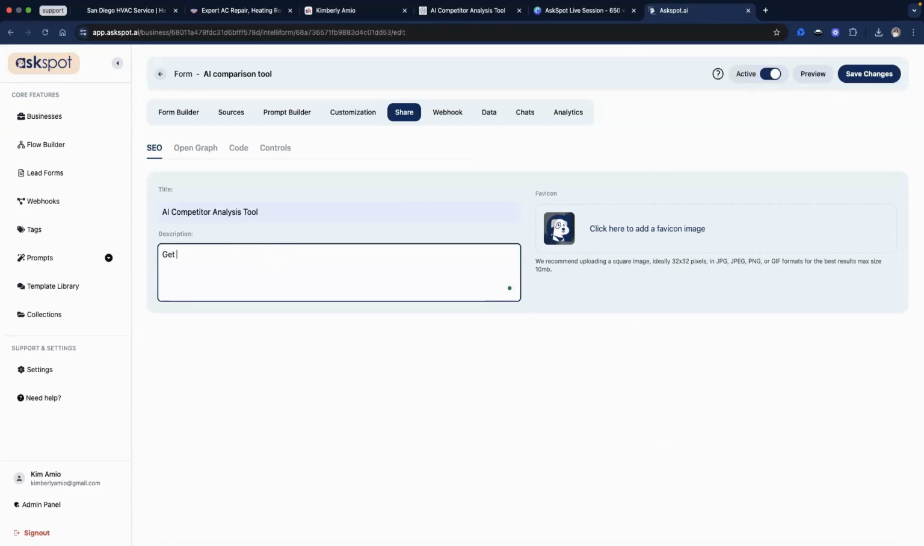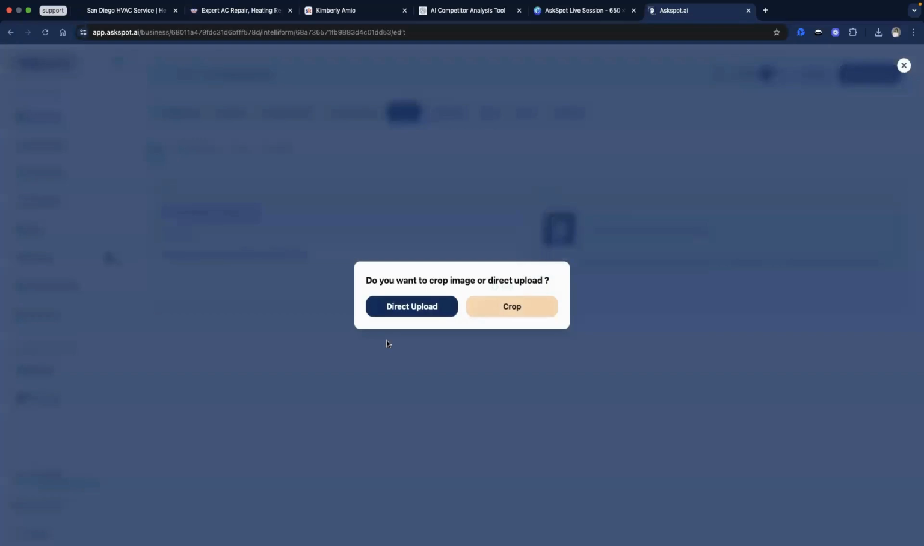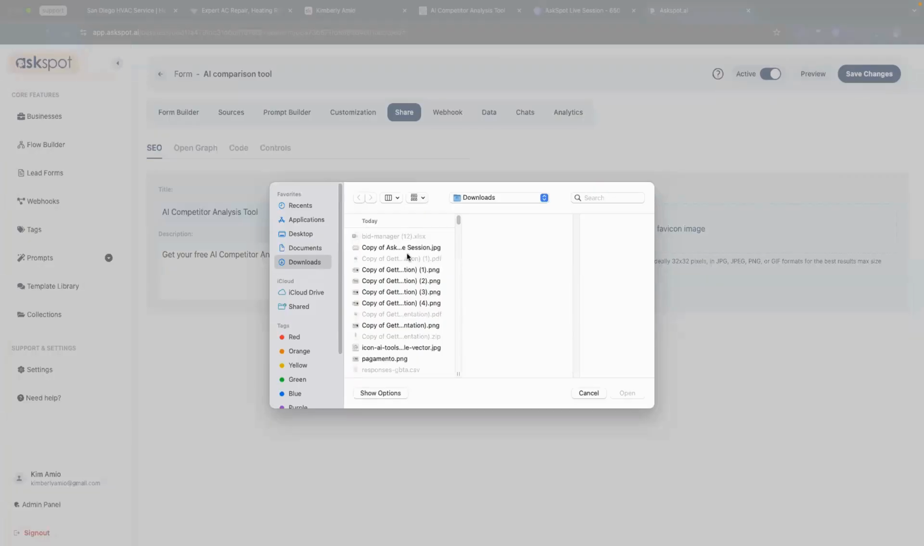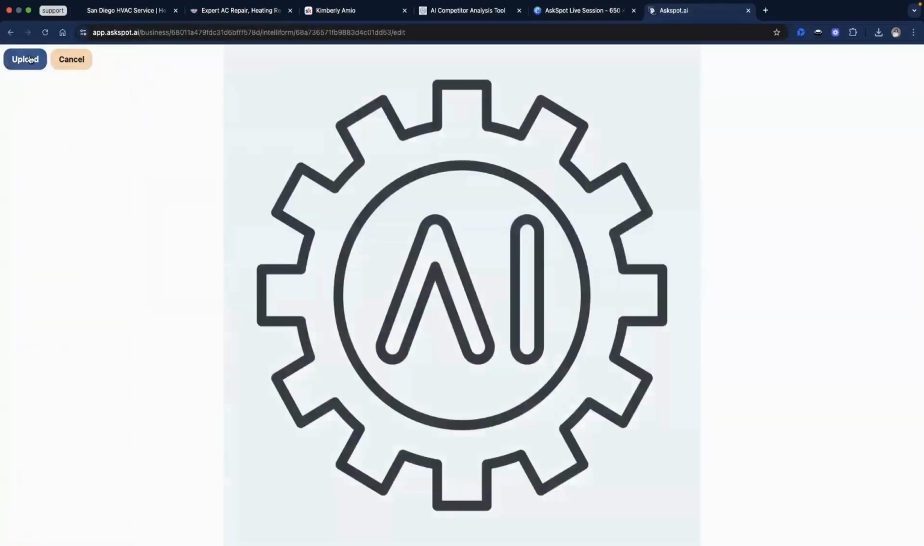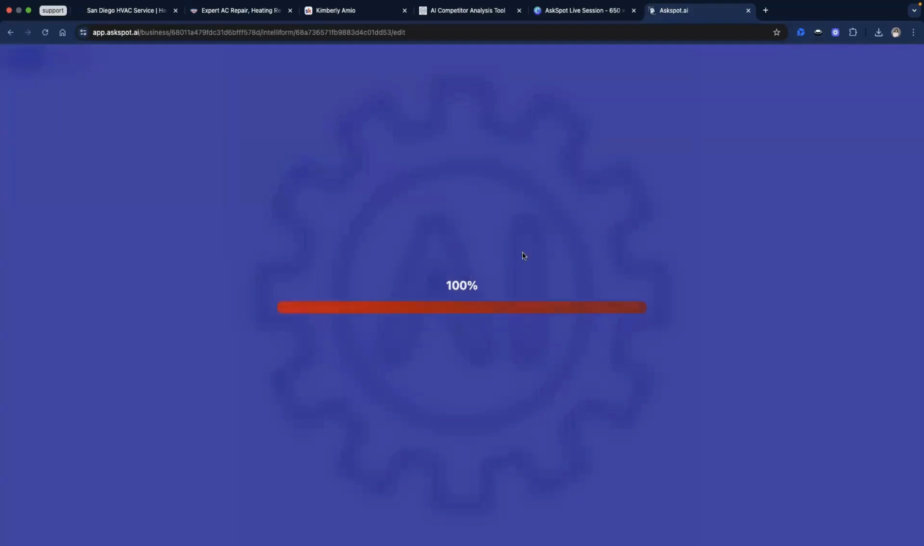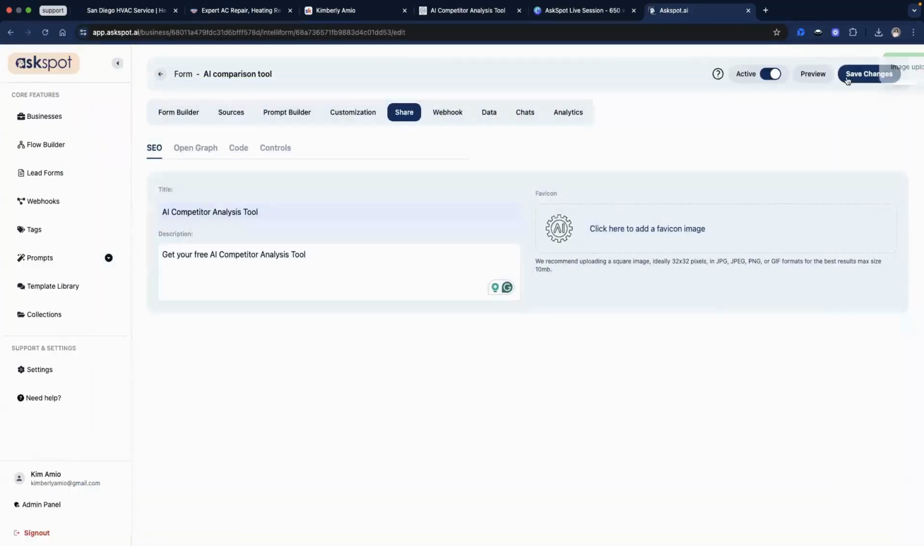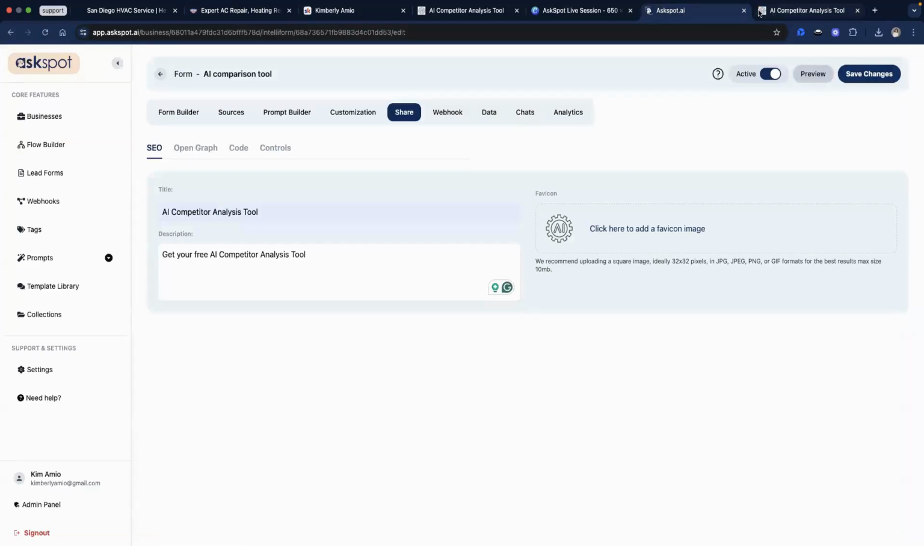And then your free AI competitor analysis tool. And then you can change the favicon right here. So it must be a 32 by 32 pixel image. So let's just use this one for training purposes. There you go. Now let's save this, do a little preview. So that should update later on. There you go. You see that updated. So it's the favicon that we uploaded and then the title right there.